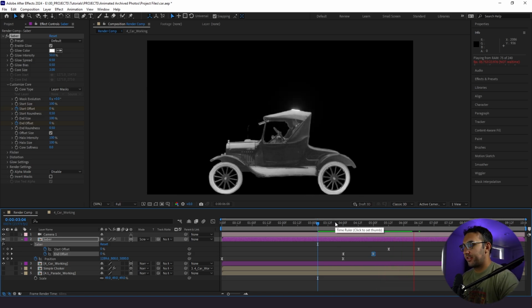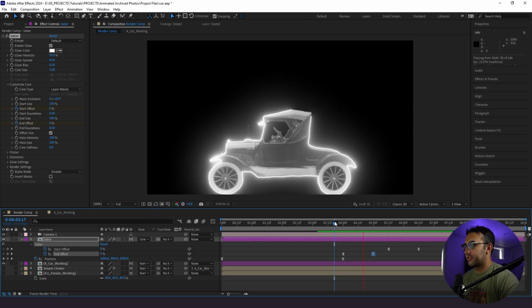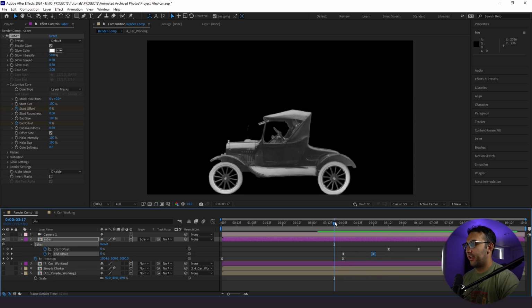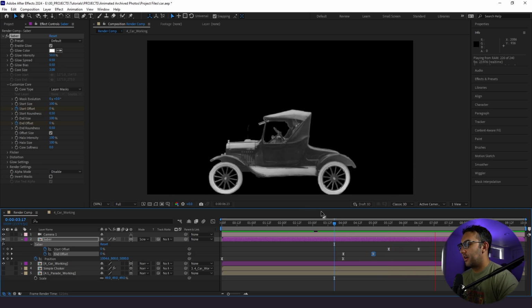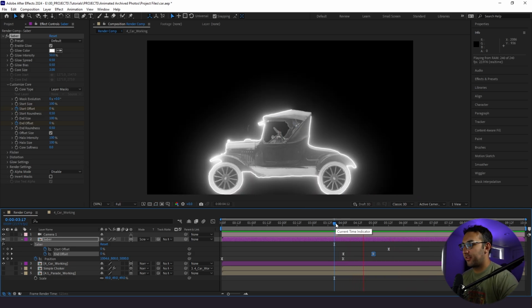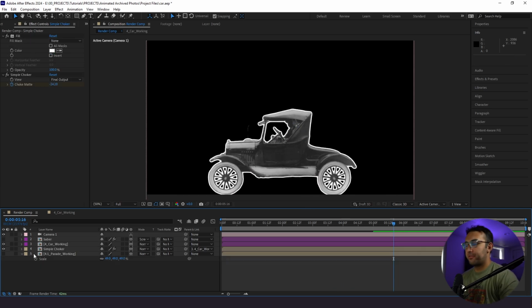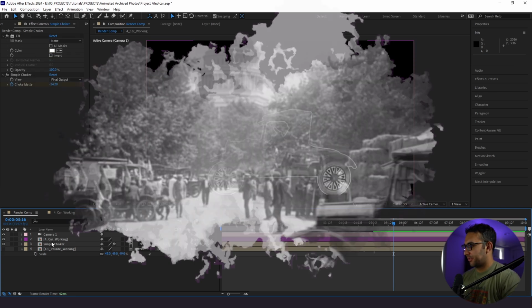So this is just, like I said, another cool little trick of the trade that I love to use sometimes. And you could either use this or the simple choker. It's really up to you. But I like to just provide options and let you decide for yourself. I'm going to stick with the simple choker, so I'm just going to delete the Saber for now.